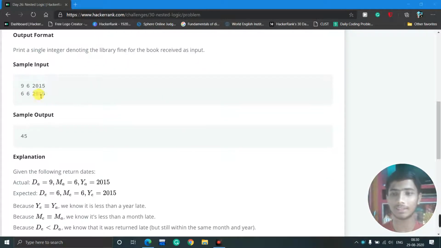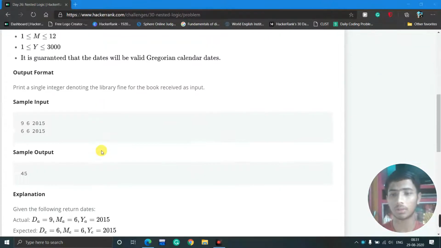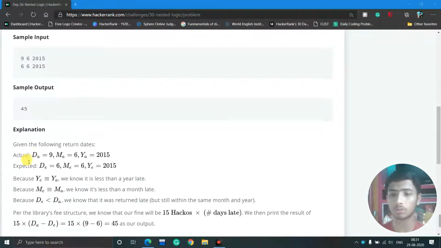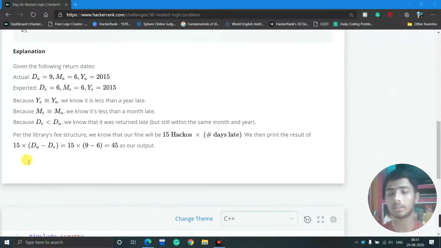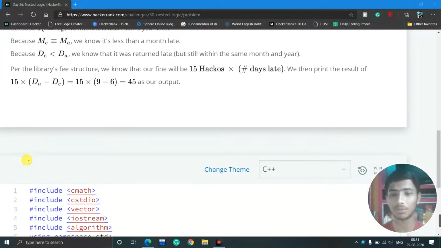And here is a sample input: 9th June 2015 is the actual return date, and 6th June 2015 is the expected return date. That means the book is returned 3 days after the expected return date. So that's why 3 times 15, which is 45, is printed on the output screen. So I think you understand how to calculate this fine and simply print it on the output screen.